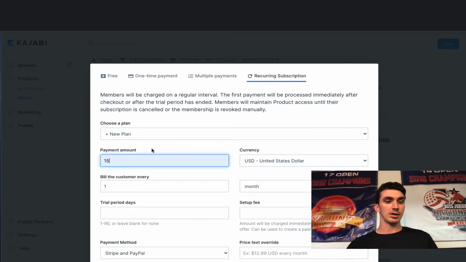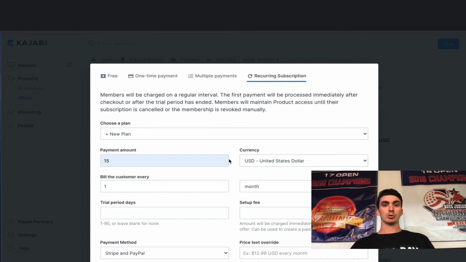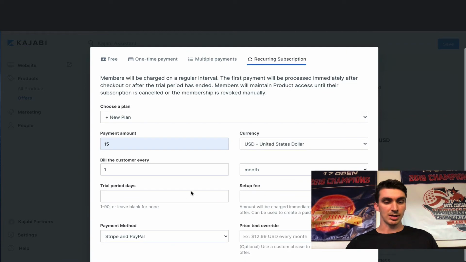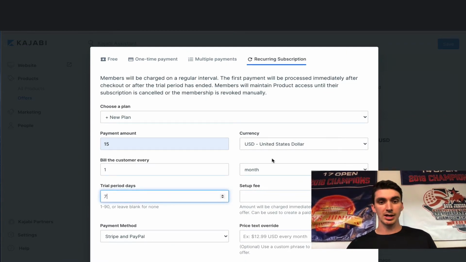So you could set up a $15 a month plan for that. Maybe it's a Zoom call to talk about whatever it may be, giving some more individualized feedback to that player, a recruiting call, anything along those lines. Lots of fun things that you can set up there. You can set up free trials as well. Set up a 7-day free trial for that.